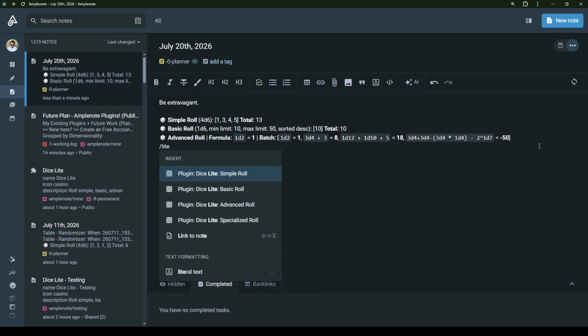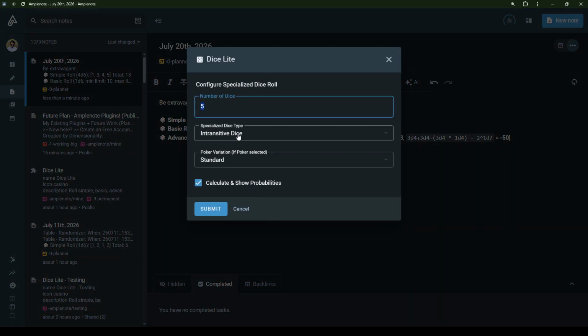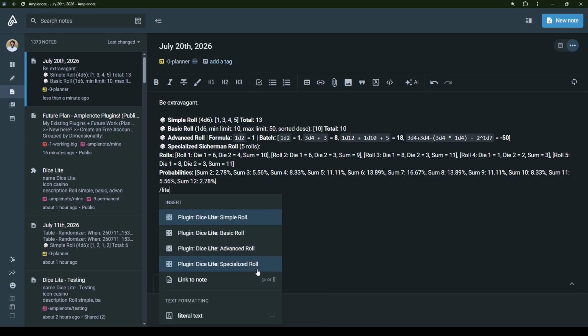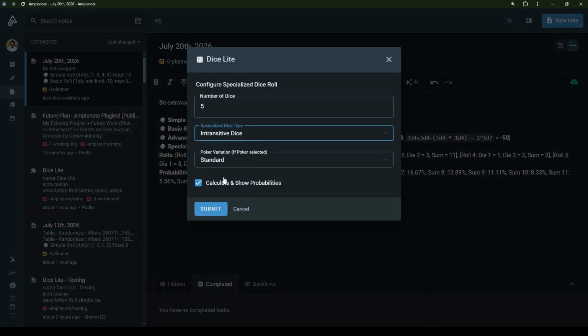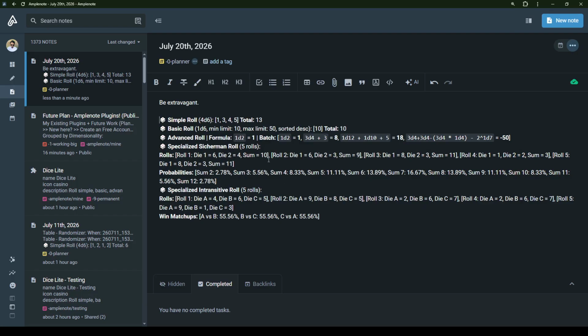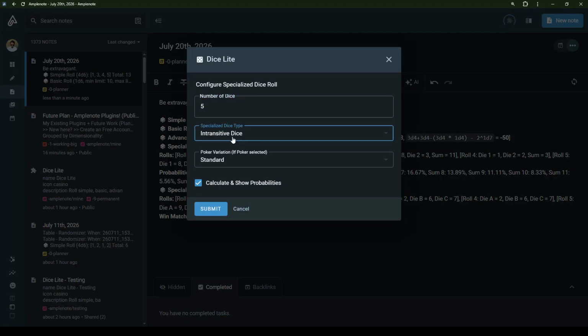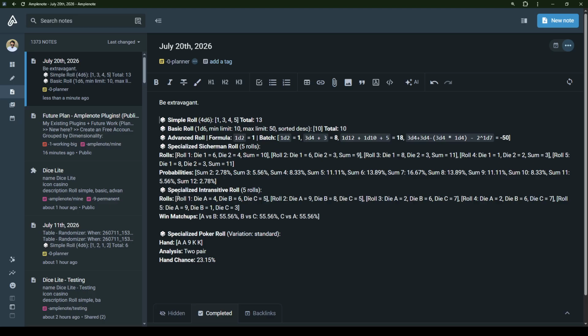Finally, we have the specialized roll, which simulates 3 recreational and mathematical dice types. TLDR options: Sicherman dice rolls 2 custom numbered dice that mimic the distribution of 2 standard d6 dice. Intransitive dice simulates rolls between non-transitive dice configurations, A, B, and C, where no single die is universally superior. Poker dice simulates hand outcomes from standard, numeric, or crown variations and automatically analyzes the hand. Probabilities: checking this box appends the exact mathematical probabilities or win rates to your note.